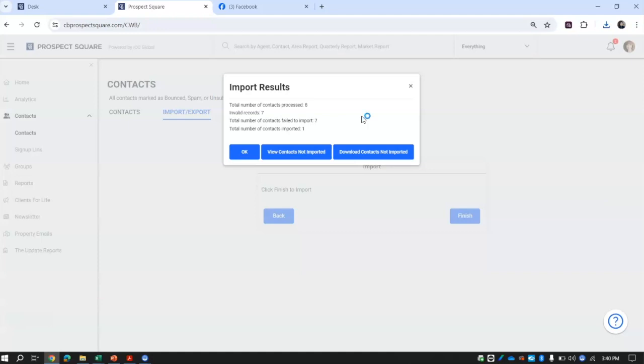And then this way, you can start looking at was it a typo? Was it a missing category? The reason why we do this one first is that if we either select the view contacts not imported or select the OK option, then I'd lose the ability to download the contacts not imported. If I select the OK option, then I lose both the option to view the contacts not imported and download that sheet.